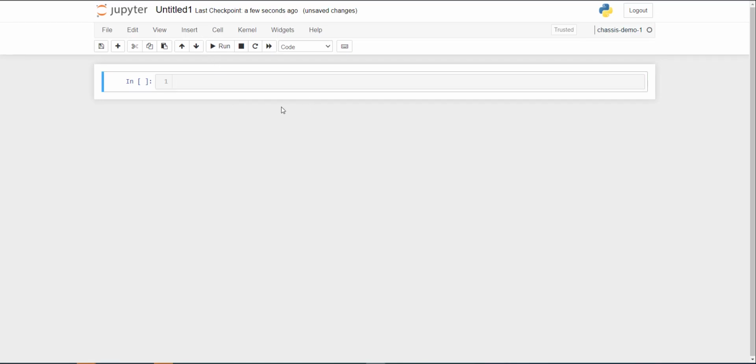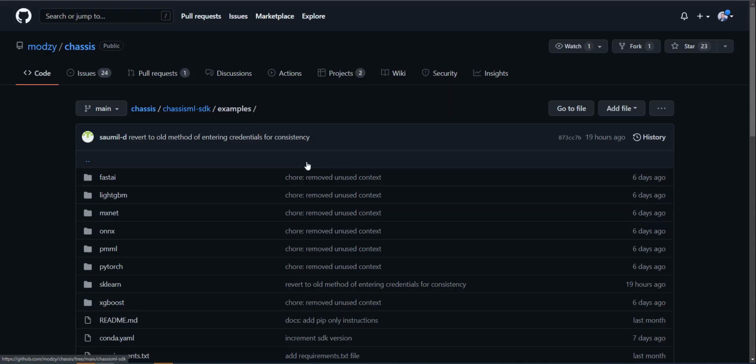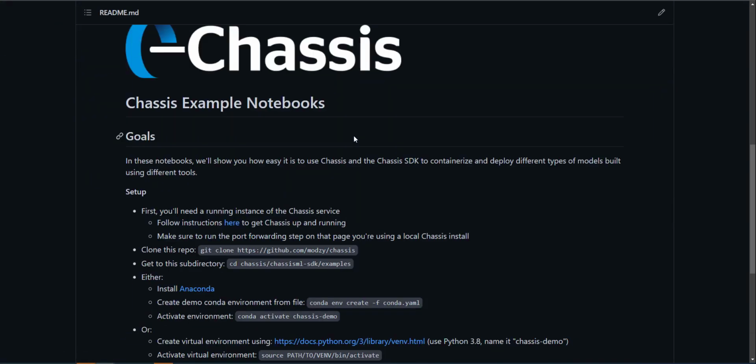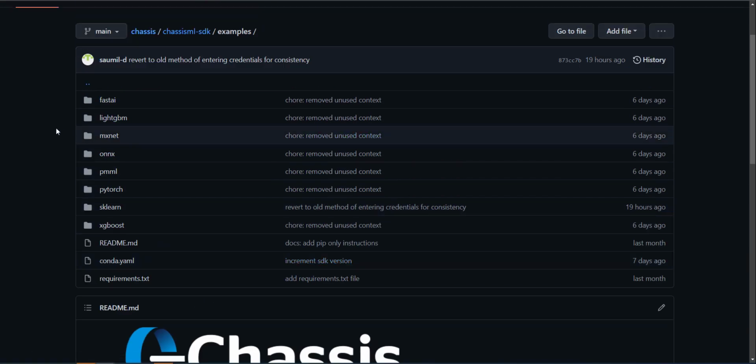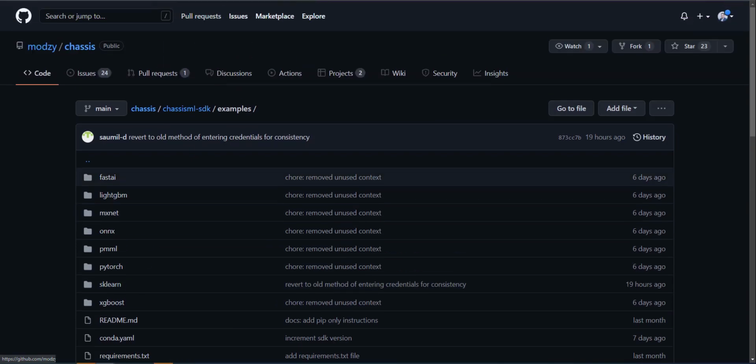Now, if you need help setting up your notebook, feel free to visit the examples section within the Chassis repository, where you'll find instructions for getting set up. We also provide a collection of reference examples from some of the most common frameworks out there. And today what we're going to walk through is an example sklearn or Scikit-Learn module.